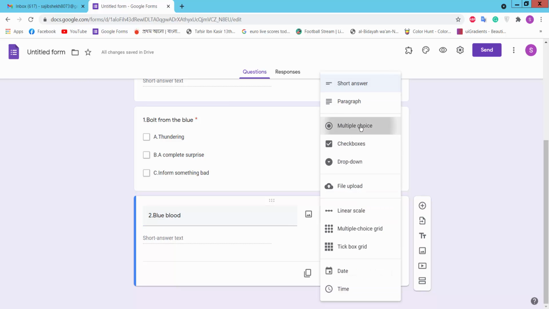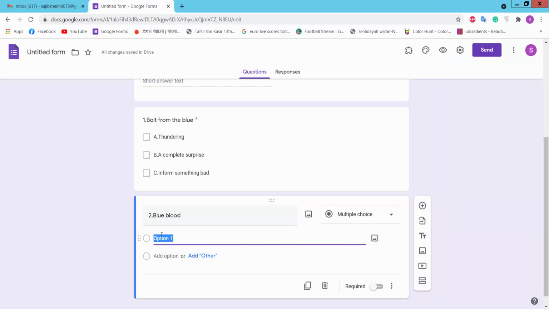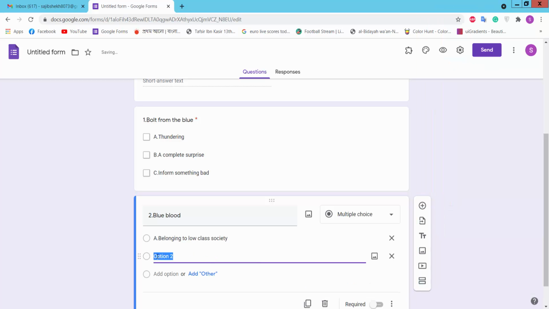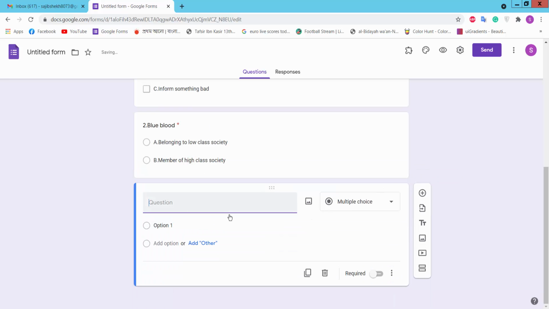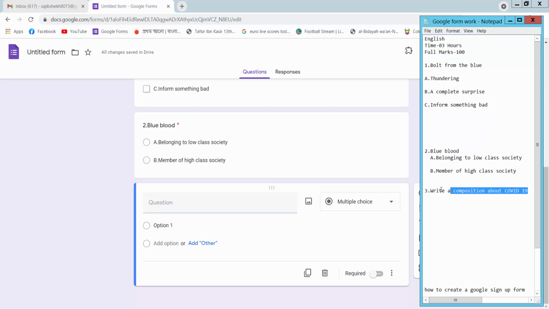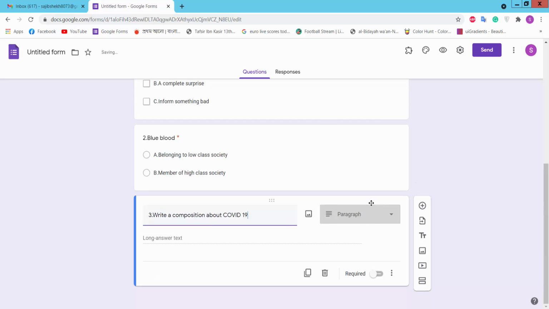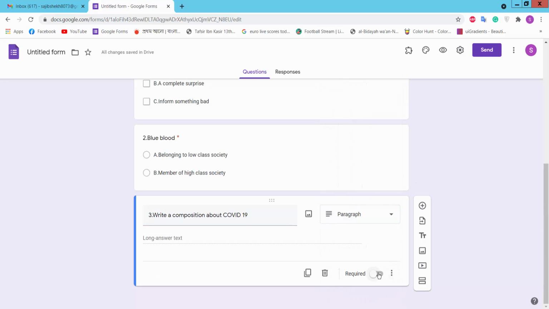now we'll choose multiple choice. Multiple choice required, add question, so there paragraphs required.